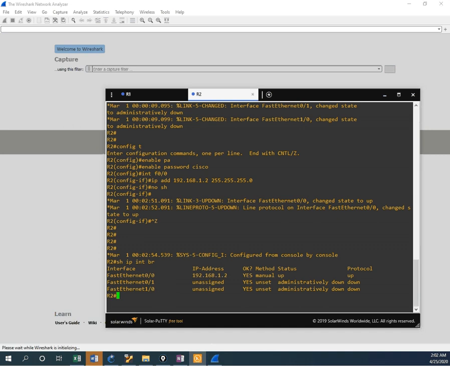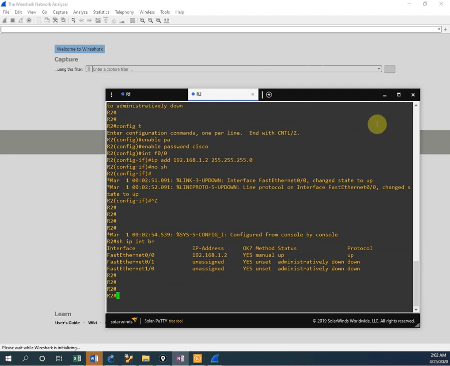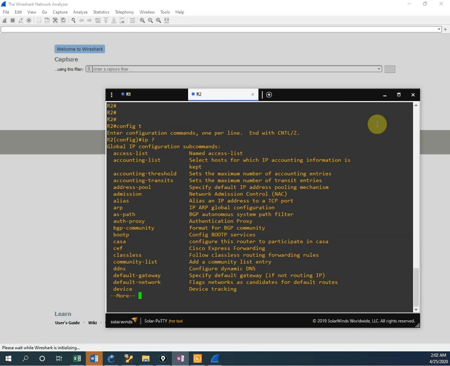So now I am going to show you how we can configure SSH. Before doing this, we will configure SSH in R2, so from R1 we can connect remotely. Now I am in R2. In R2, whatever I need to configure, I need to go to global configuration mode. So now I am inside the global configuration mode. After that we need to create a domain. To configure SSH, we need to create a domain. So I will write ip, then I will press space and question mark, and it will show what I can do in the IP.